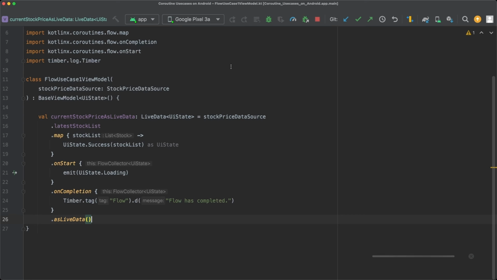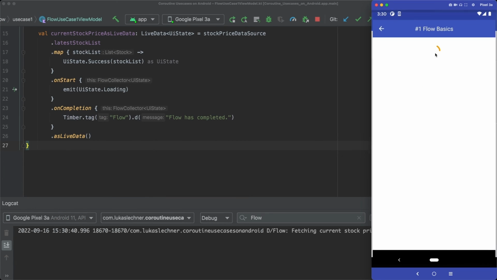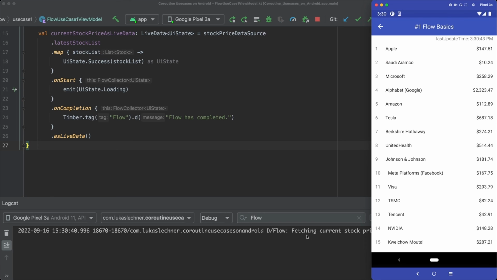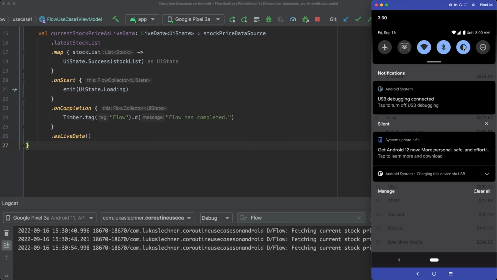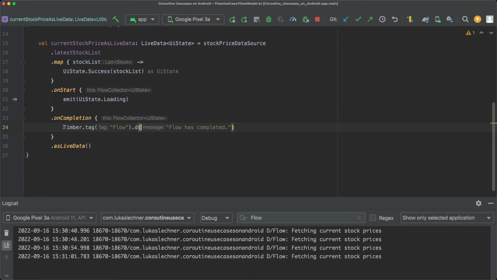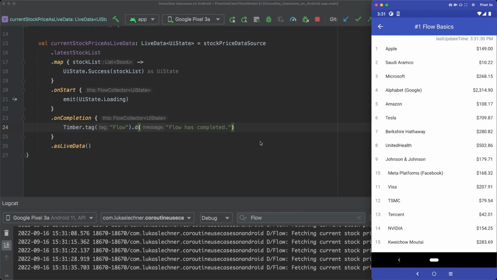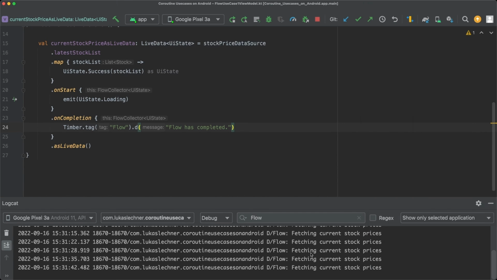I can also show you this behavior when we run the app. When we go into the use case, and then the data source is active, and we only do a configuration change, like for example changing from light mode to dark mode, you can see that this on completion block is not executed because the flow does not get cancelled, but instead it continues to run. Only if the LiveData observer is inactive for 5 seconds, then the flow is cancelled. So when we click the home button to put the app into the background and wait for 5 seconds, then flow has completed is printed out.